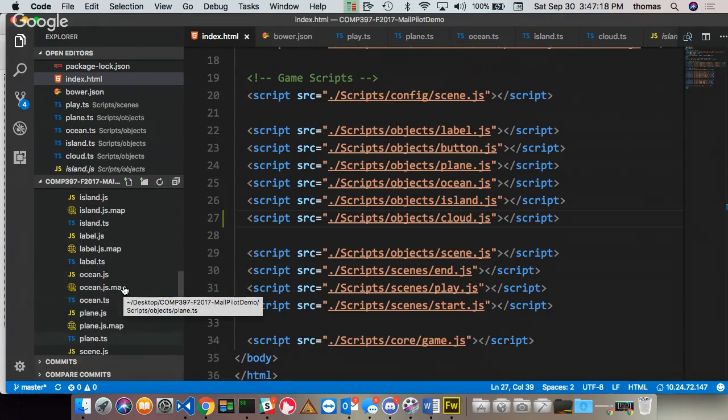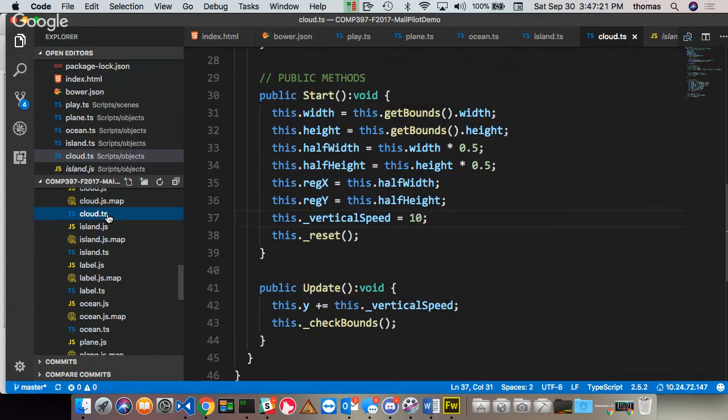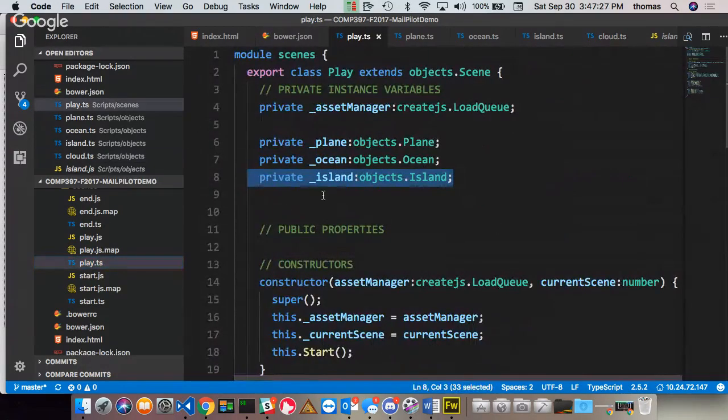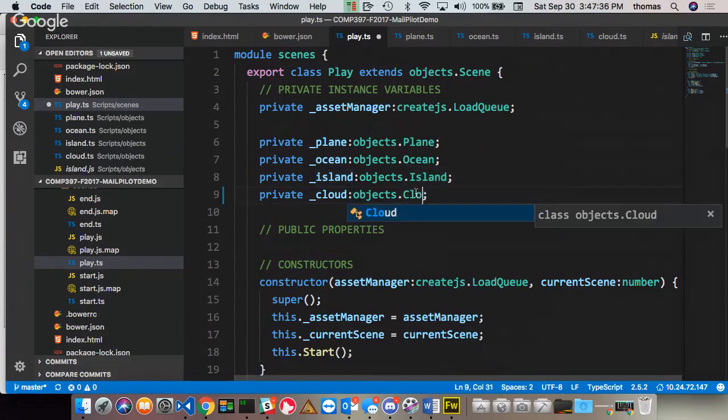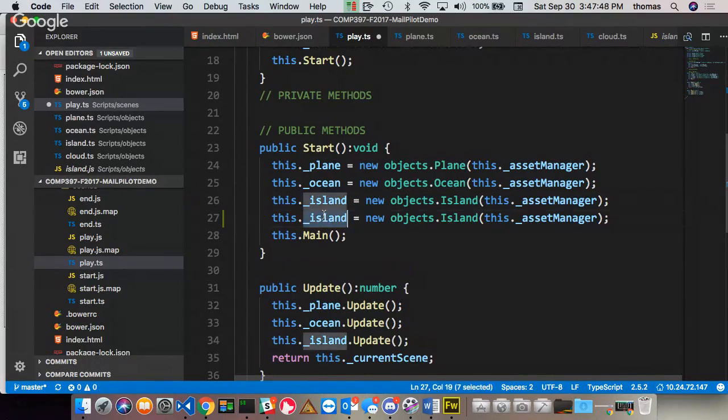Going to our start scene and immediately add it in because we're almost done. Cloud is just like a variant of the island. So we'll go to my play scene, go to the top, and add another object. We'll call this underscore cloud object, which is of type objects.cloud, and come in here and instantiate it. Notice the same process. The scene class itself is very sparse right now because we're not asking it to do much.